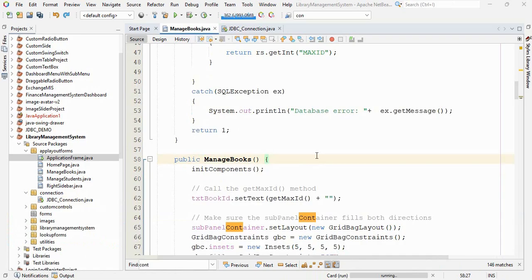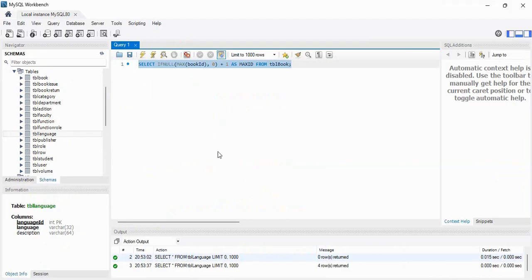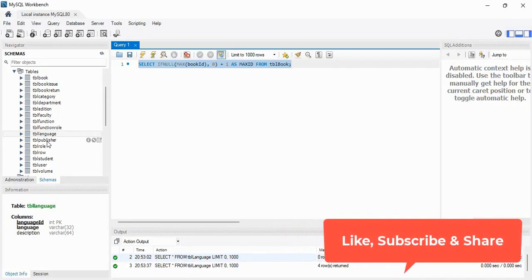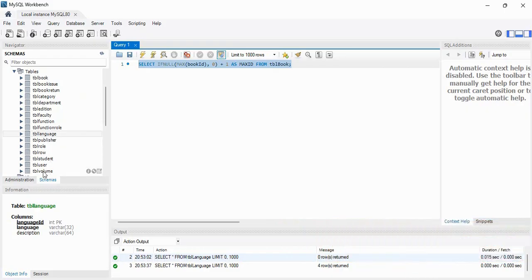Okay, as you know, we have different tables. First, we want to open MySQL Workbench, and here you can see we have different tables. For example, category, we have language, we have publisher, and we have volume table. All of these are reference tables of the book table.